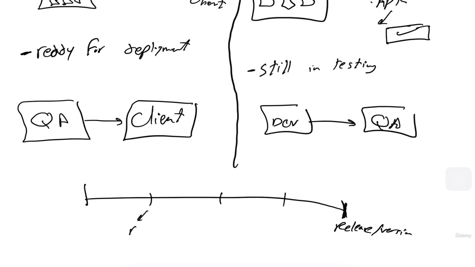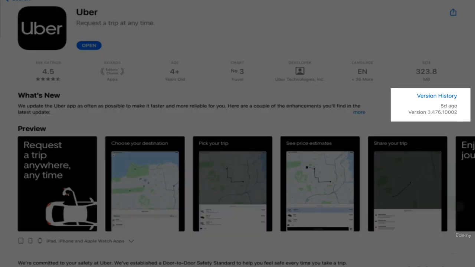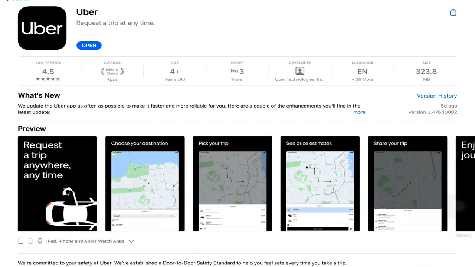Okay, but at the end of each week, we have a build that is ready for testing, and the customer gives us feedback about its quality. But at the end of the month, we have a new release or a new version. So if I look at the store, at Uber, for example, we have version 3.476.1002. This is a version. You don't see builds on the store.